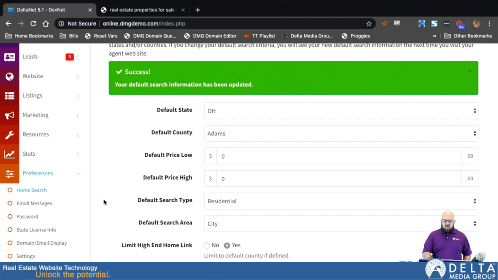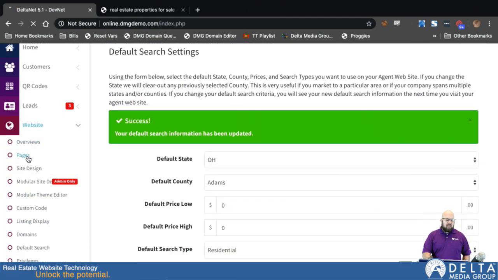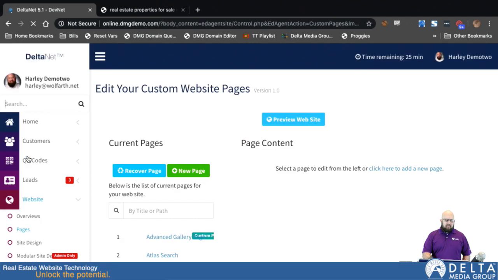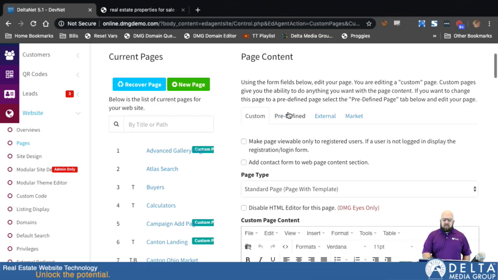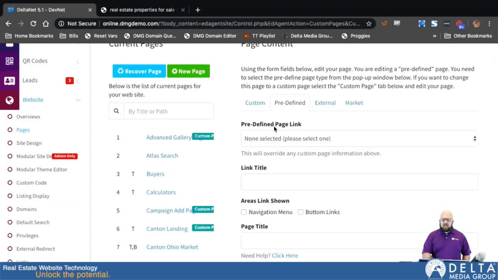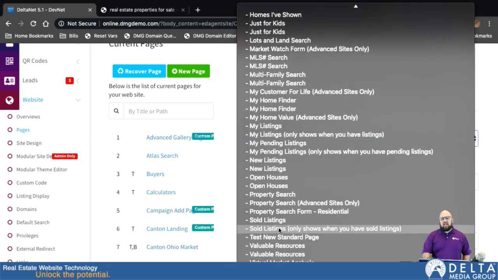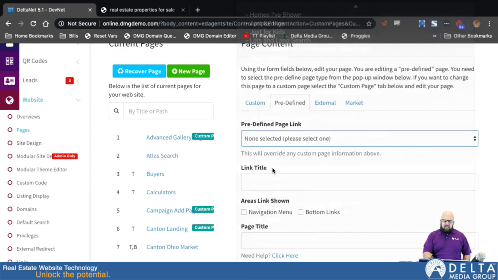Just to give you a quick idea, those pages are found under website and pages. If I go to new page and then click on predefined page, both of those pages are selectable under this predefined page link dropdown. So that's where those come from. Now, if you just set up your own search and call it new listings, then this doesn't affect it. This only affects the page that you create this way.